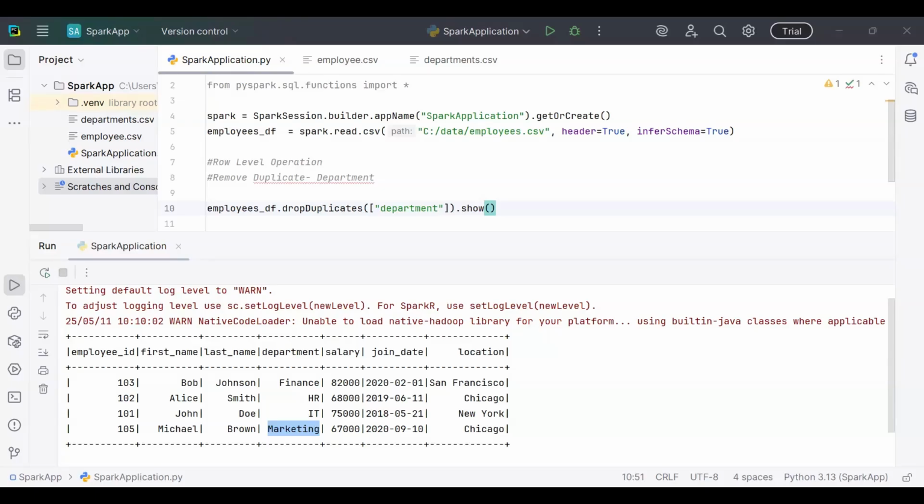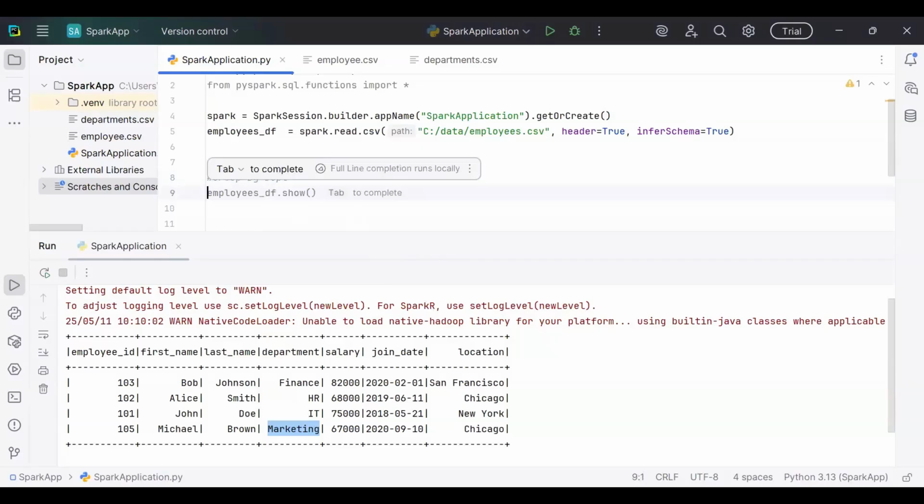Let me delete this. Group by. Okay. Just a second, guys. Okay.